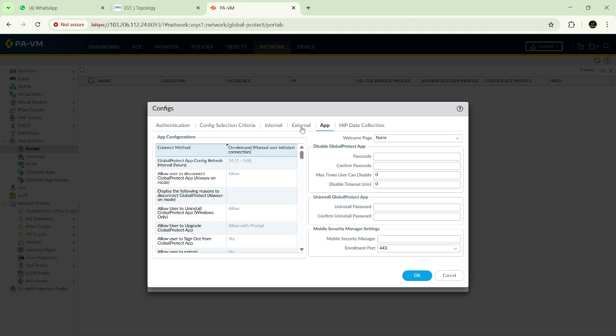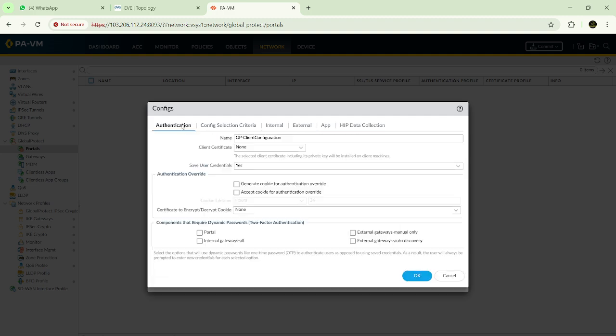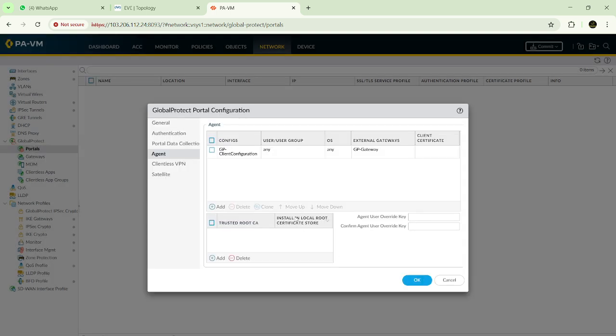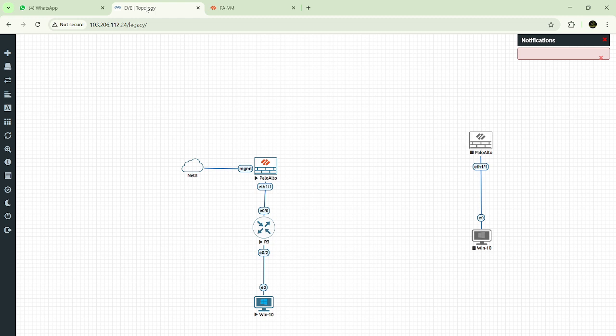These are the things that you need to configure in the GlobalProtect portal. Just click on OK, it will show here, and click on OK here. Our GlobalProtect portal will be added here. Just taking time.